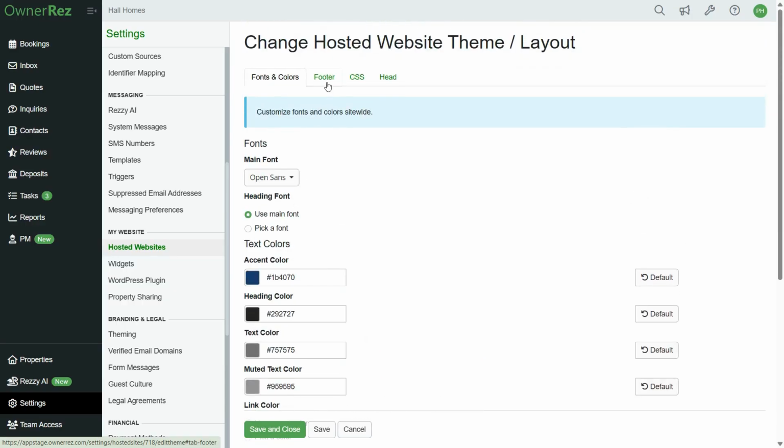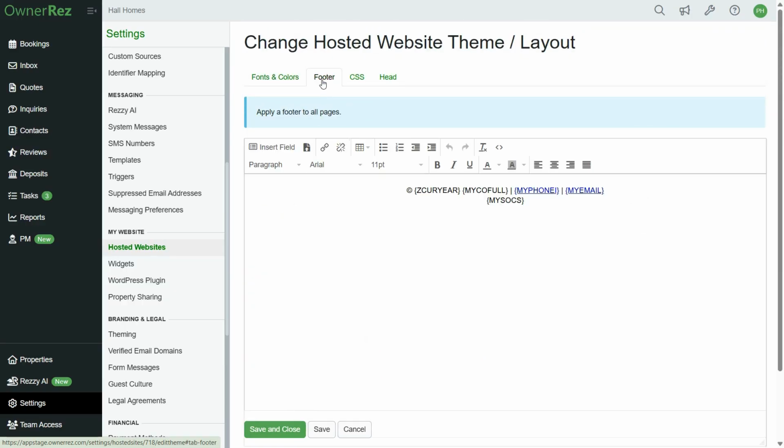Under the footer tab, you can edit the footer that appears at the bottom of all your web pages. The field codes will automatically pull the current year, your company name, your company phone number, and your email from the theming section inside of OwnerRez. Any social channels you have linked in your theming section will also automatically be presented here thanks to the MySocials field code. You can also insert your own unique field codes and upload images by selecting these buttons here.